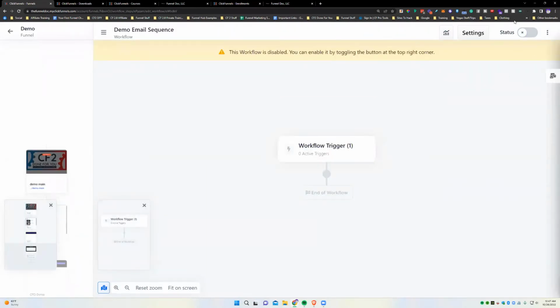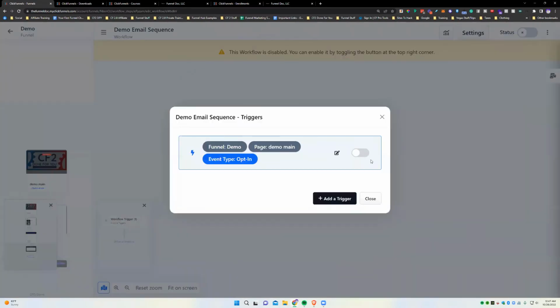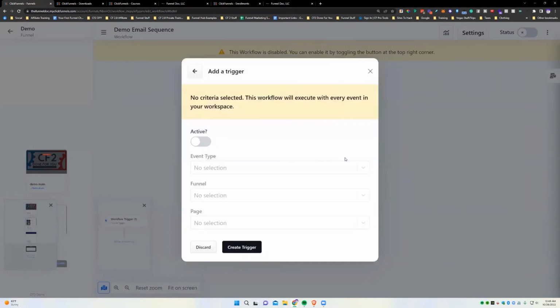Now at the very top right here, you always want to make sure this is clicked on. This actually makes the workflow live. And then the second thing you always want to make sure is that there's always at least one trigger set. If you click on this, you'll see right here, because we went through the funnel step, it now made this a trigger as an opt-in. You can also add more triggers right here. And you can make sure you turn that trigger on.